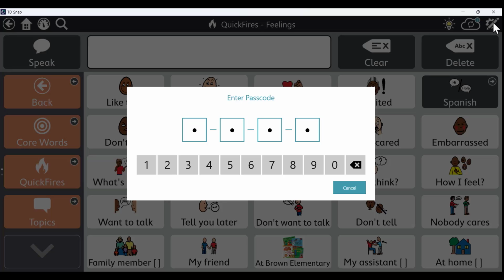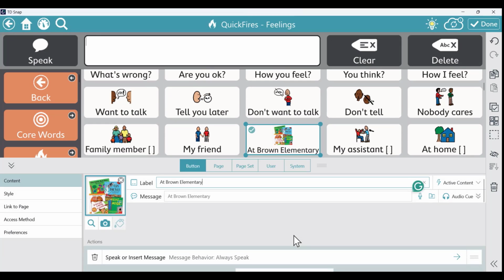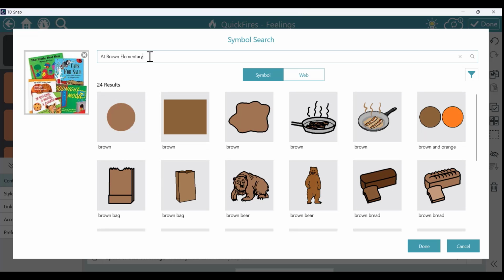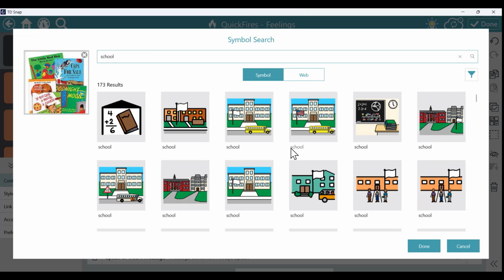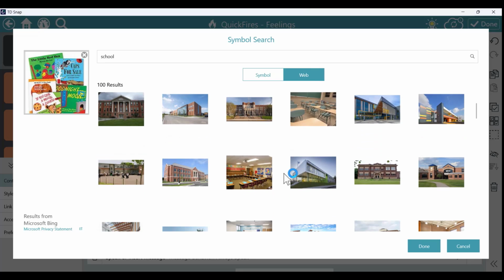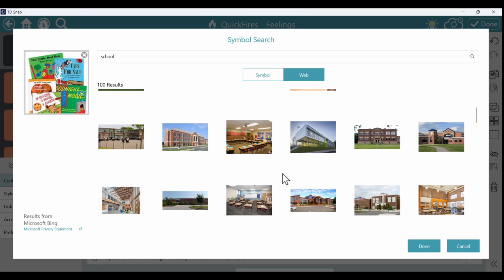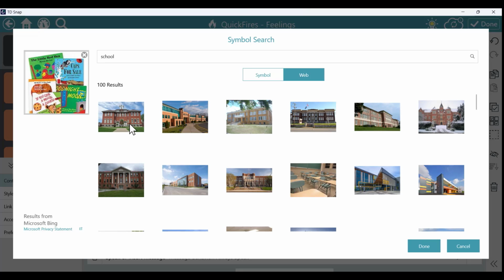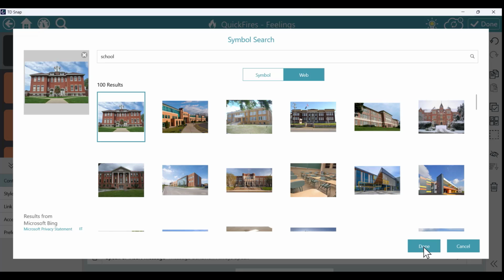Let's say I don't want to use a photo. I want to just change the symbol. I'm going to use the magnifying glass instead. And I want to find a picture of a school. I have options here, lots and lots of options. This is all of the content that's built into TD Snap, but it'll also let you search the web if you're connected to the internet. So if you have a child who is much more photo-based at their level, you can pick a photo of a school that looks like theirs, click done, oops.